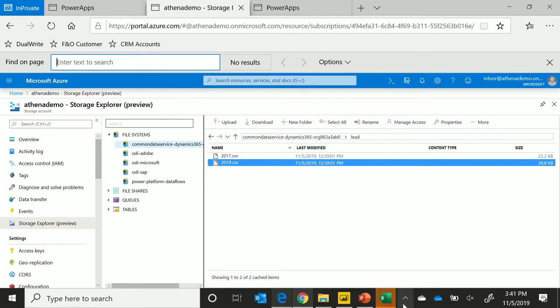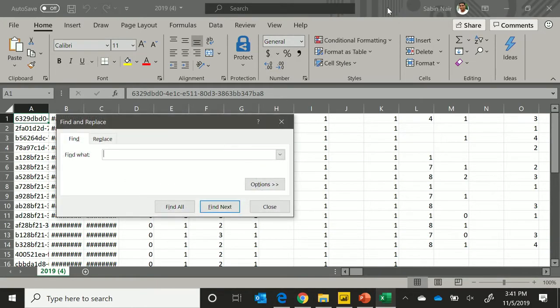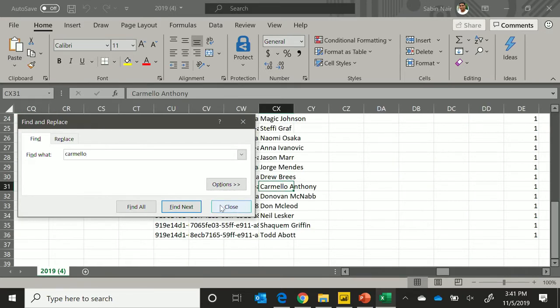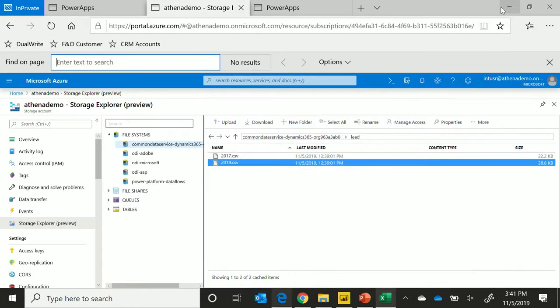Okay. Oops, what did I just do? So let's say Carmelo. There you go. So you know the data has already reached the destination from the source. So that's just an example of showing it.